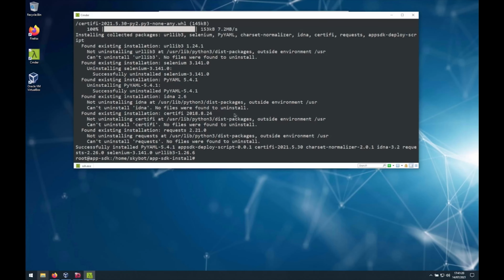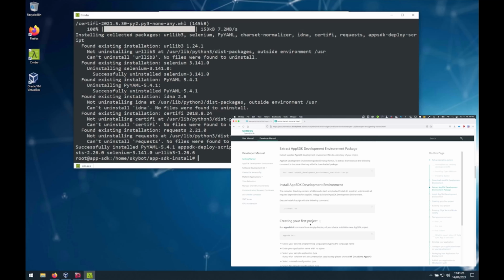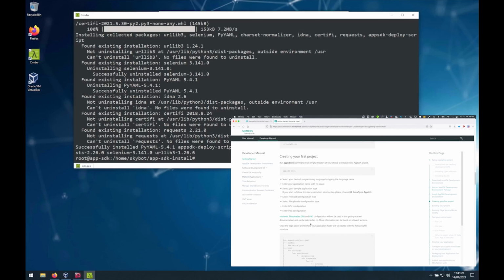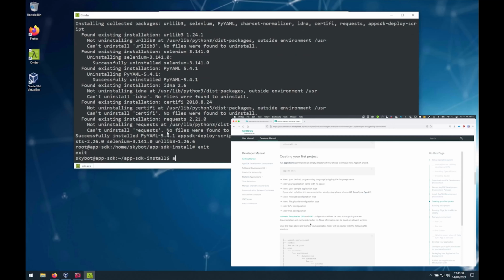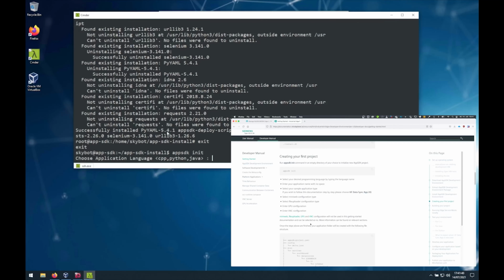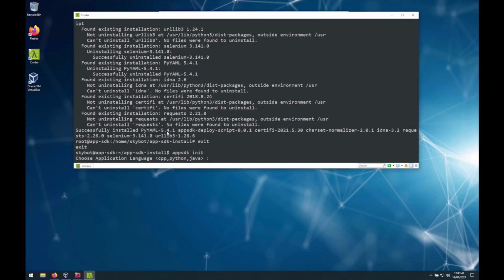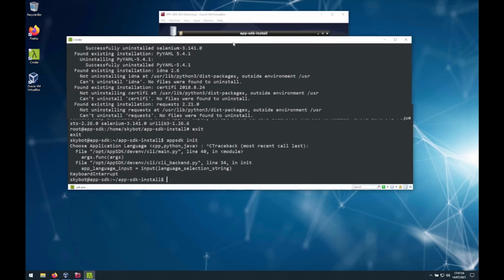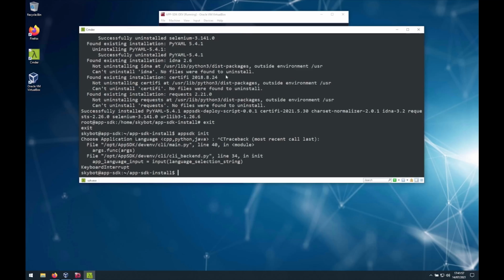Installation is done. And to check if the installation works well, we can go back to our documentation, and here it's written create your first project. So that means we go back from root and use App SDK followed by init. And this is working, but to make our first program or app will be a part of our next video. We set up now our virtual environment to start with app programming very well.